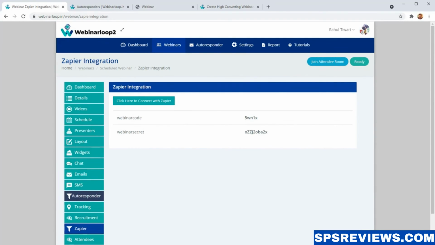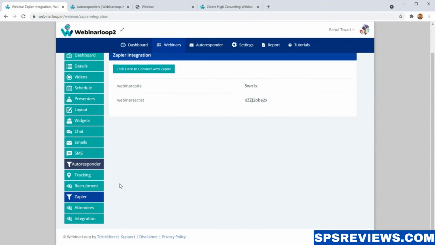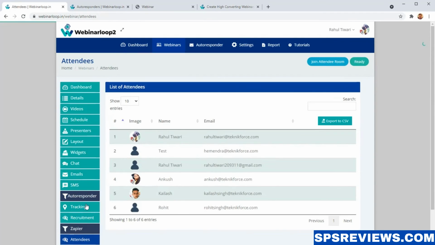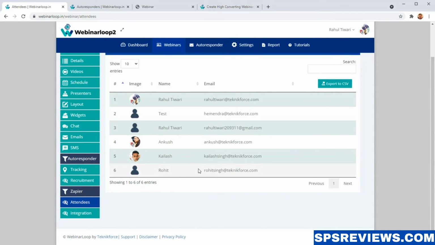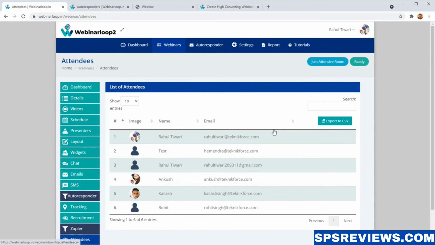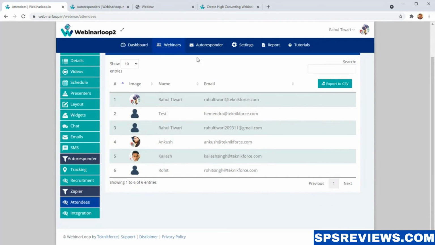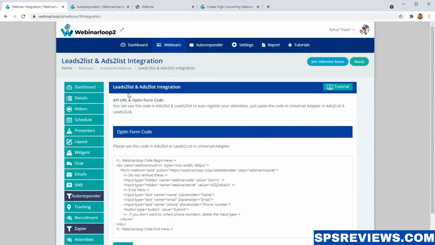Anyone who signs up into WebinarLoop, you can send the data to any CRM you want using Zapier. And in the attendees section, you can see all the people who attended the webinar. You can export them, and you can also import attendees. So if you want to just bring in a list and start mailing your webinar to them, you can do that. And in the integration section, we've got integration with Leads2List and Ads2List. So if you want to run ads on Facebook and on Google to have people sign up to your webinar directly from your ad, it's possible with integrations with Leads2List and Ads2List.